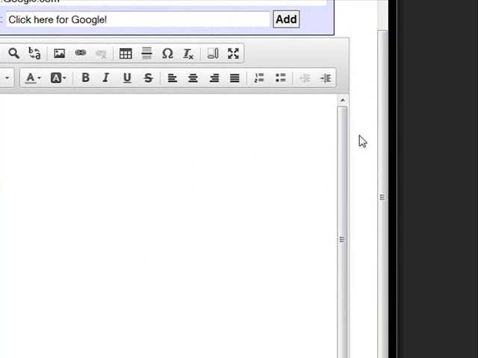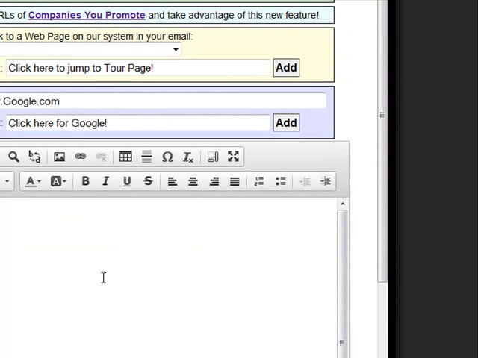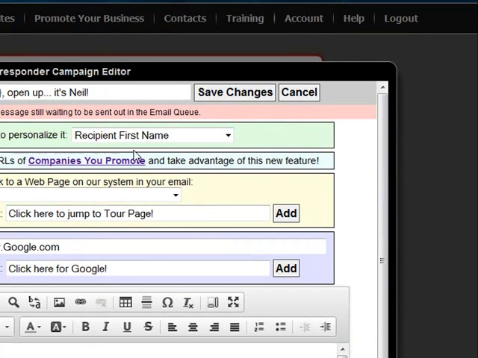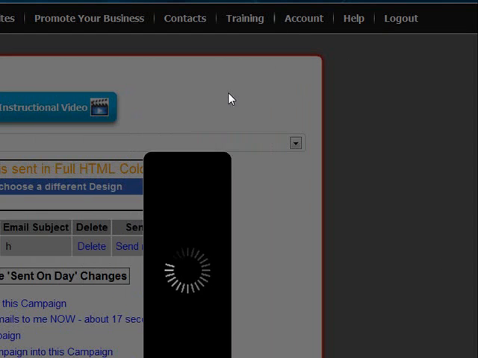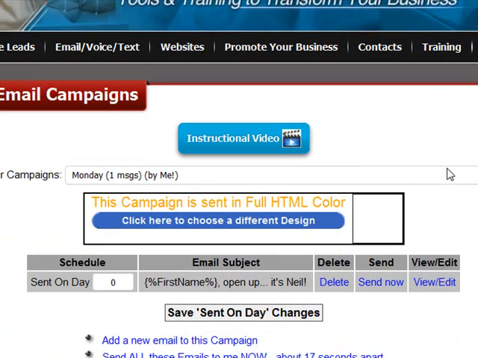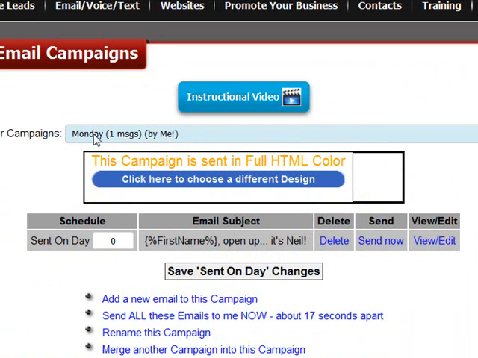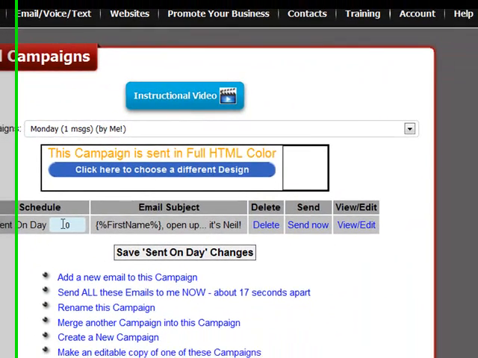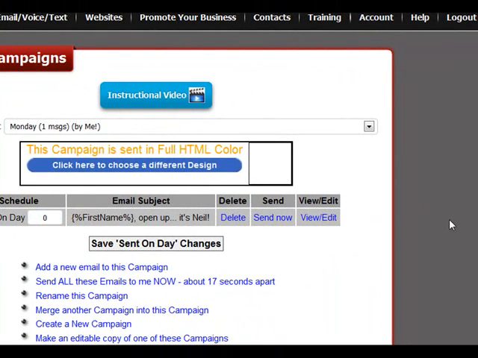Okay, that's it. I've created my email. Now I want to send this or broadcast this to my entire list. So what I'm going to do is click Save Changes. And remember, I named this campaign Monday. It's one message, and it's going to go out immediately on 0 here. I can actually choose exactly how it's going to go out.